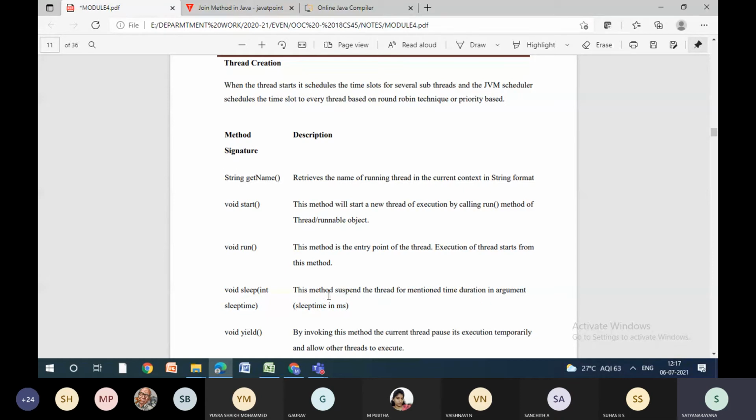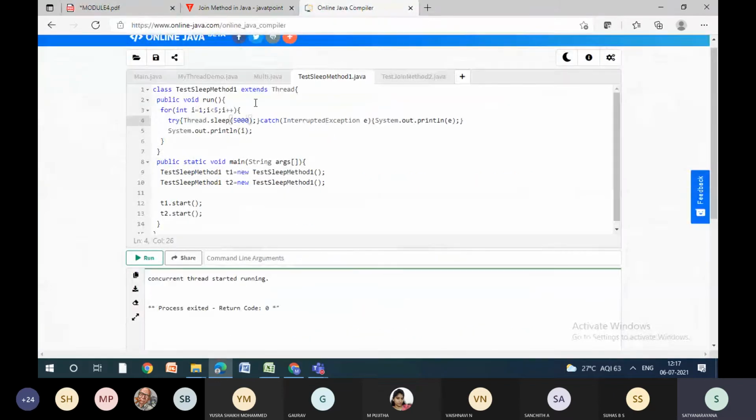What will it do? It will make a thread suspend for a time duration in milliseconds, as you can see here. Now what I'm doing here is creating a thread class, ThreadName, that extends the Thread class. Within the run method, I'm writing the logic. What is the logic I'm writing?